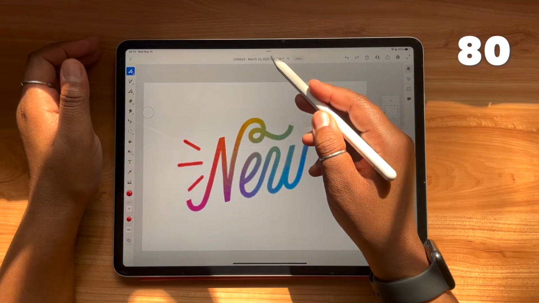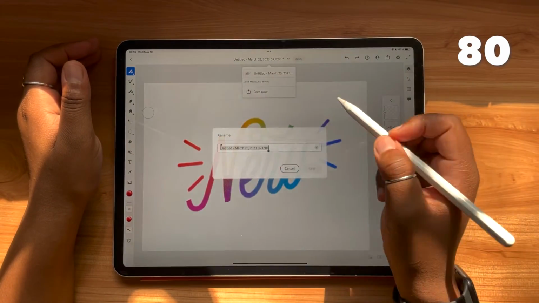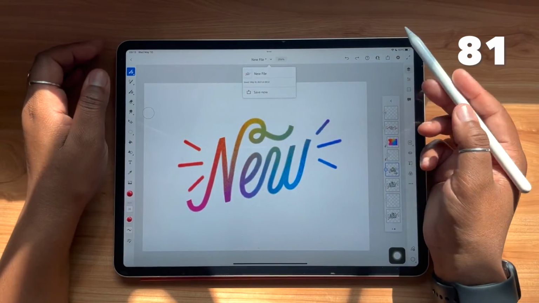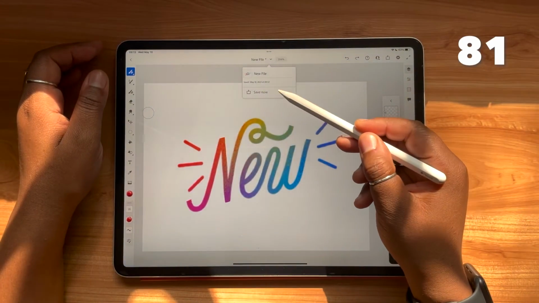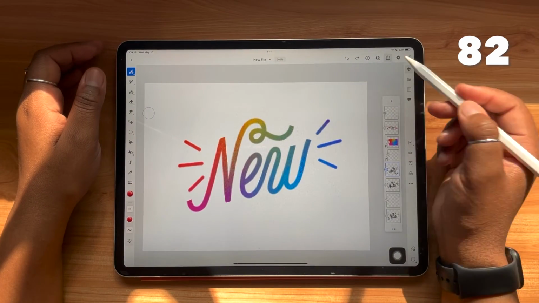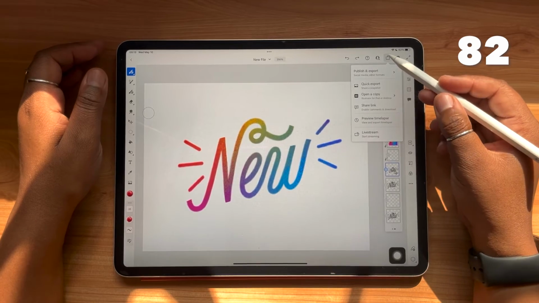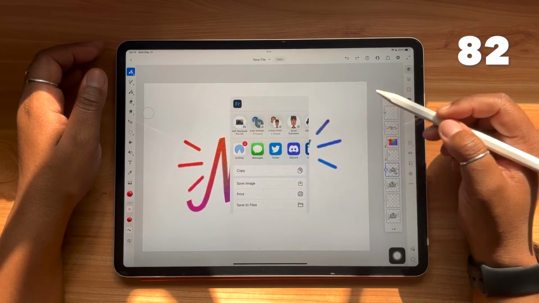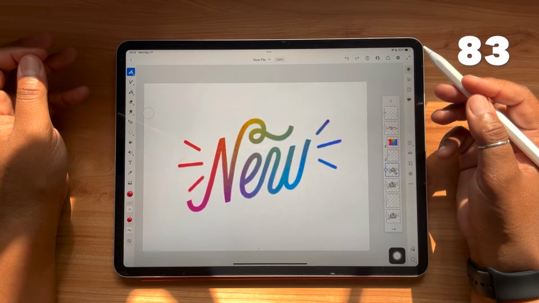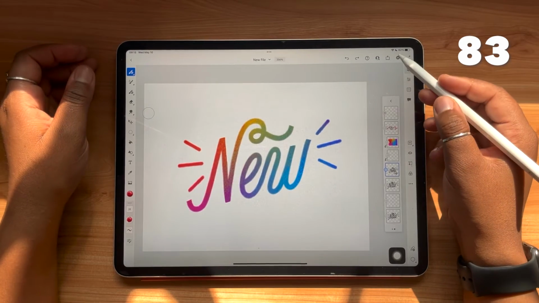You can tap the top of your file name to rename it. You can also force save your document at any time by hitting Save Now. Quickly exporting your file is as simple as hitting this icon and selecting Quick Export. Quick Export allows you to quickly export your work in the format that you've chosen.